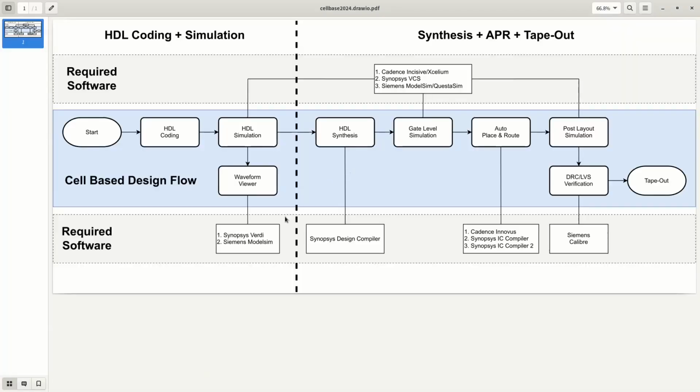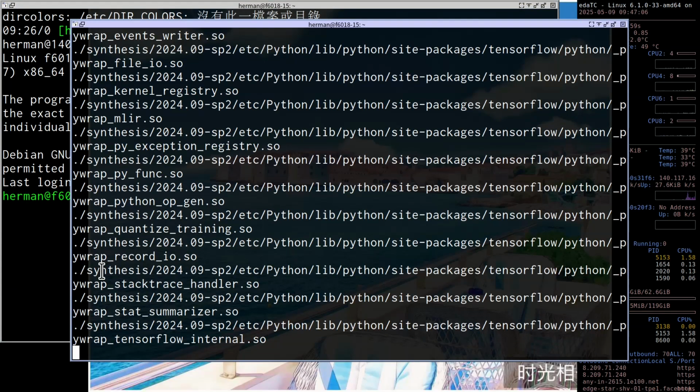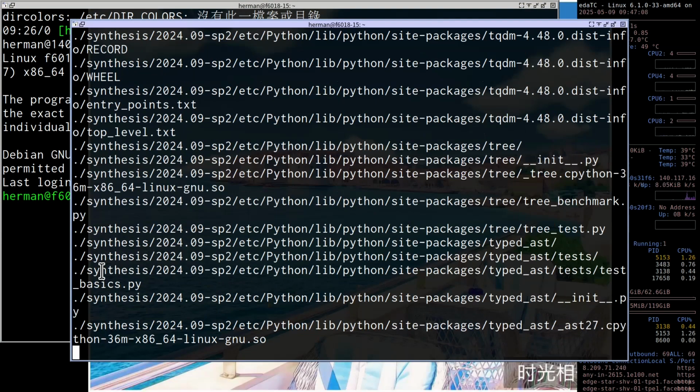Okay, then we can run test. We can run test to see whether we will execute or not. Okay, so please let it extract. This is a very large file.